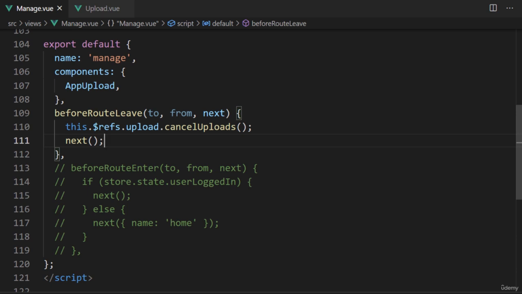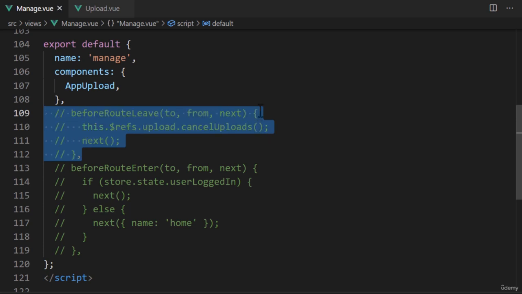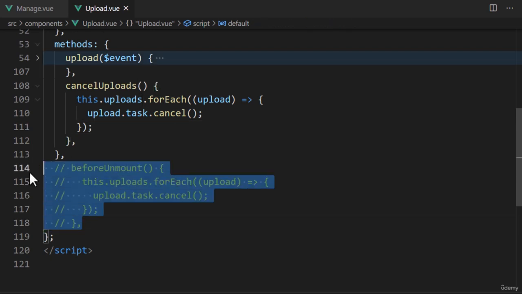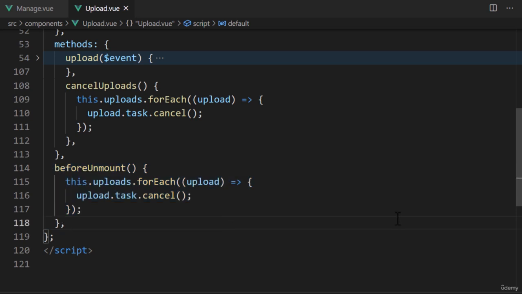However, I wanted to show you in case you run into a scenario where you will need to call a child's method. I'm going to comment out the before route leave navigation guard in the manage component. Next, I'll uncomment the before unmount lifecycle function in the upload component. This is the solution we'll be using for this course.